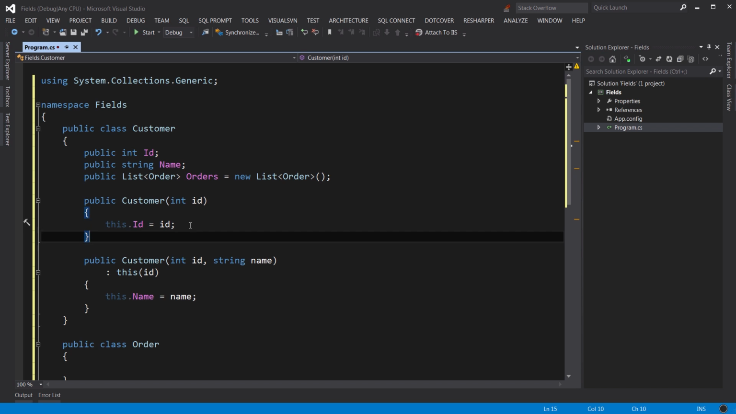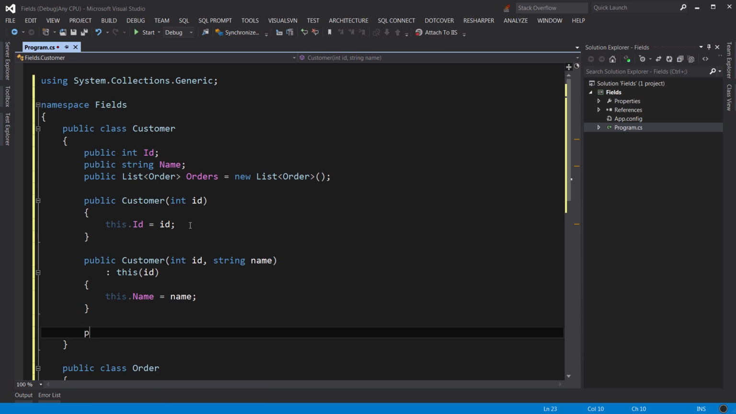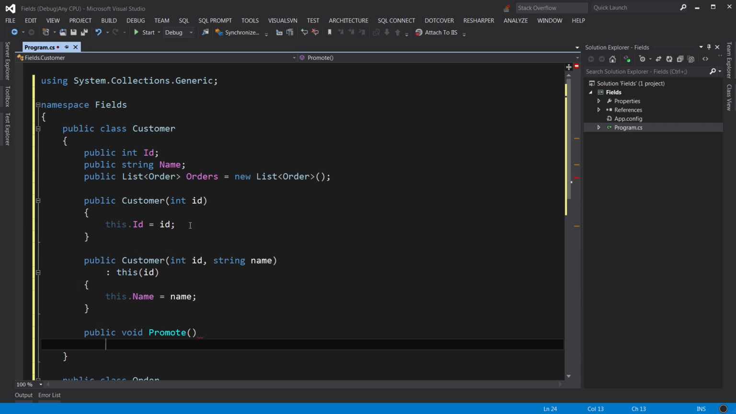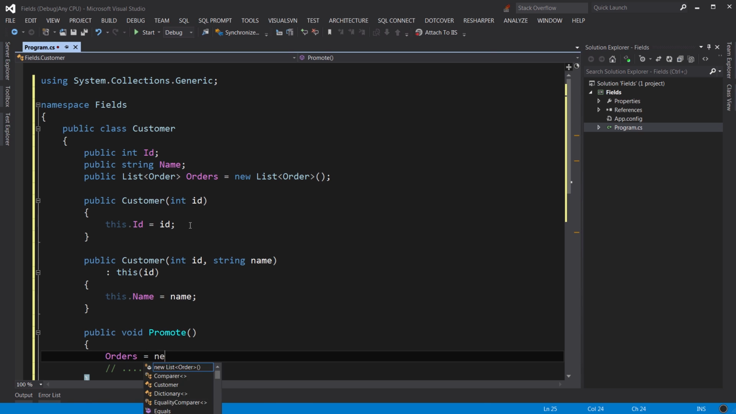So here, I want to declare a method. Let's call it promote. And the intention is this method will promote this customer to a gold customer. I'm going to leave the implementation here. Let's just put some comment. But I want to show you a mistake that I as a developer can accidentally make. Let's say if I accidentally reinitialize these orders here, what would happen?